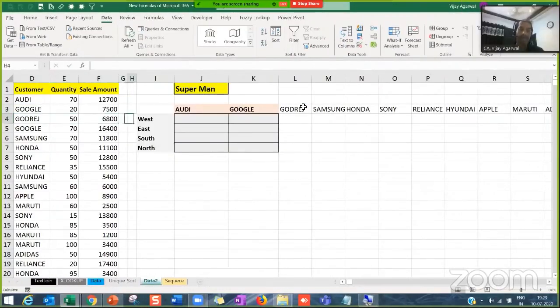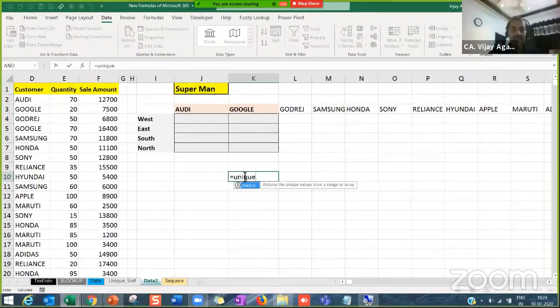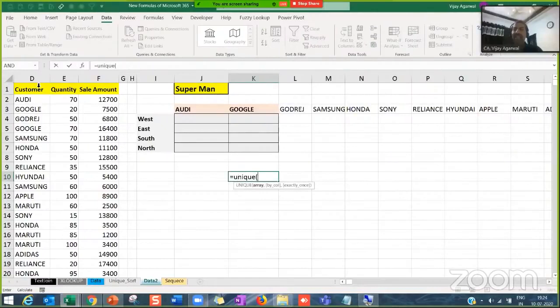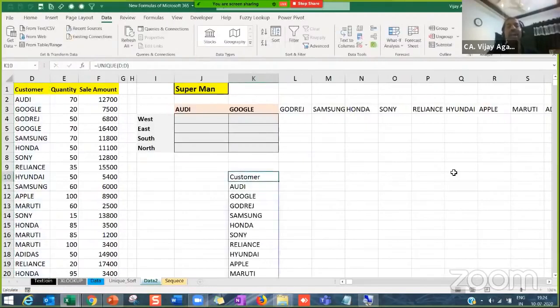Question: in the UNIQUE formula, is there a possibility to include headings? Yes, we can include the headings, but if you are going to do the sorting, then it will create a problem. Otherwise, there is no problem. Like I am having this customer column, so I can put UNIQUE here and give the full column. When I press enter, it is taking the heading also, customer is also there because that is also unique for it.